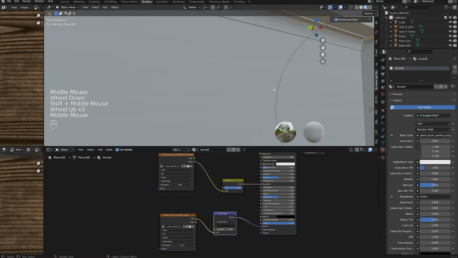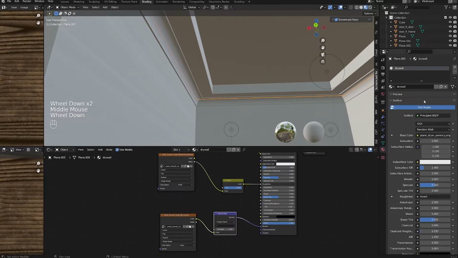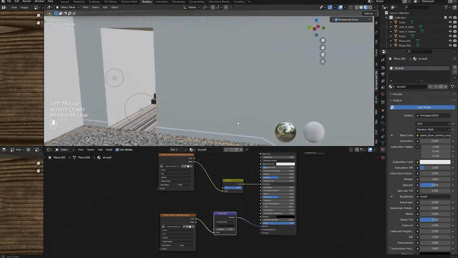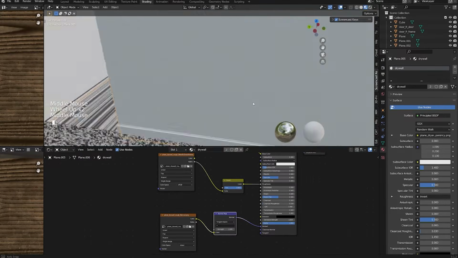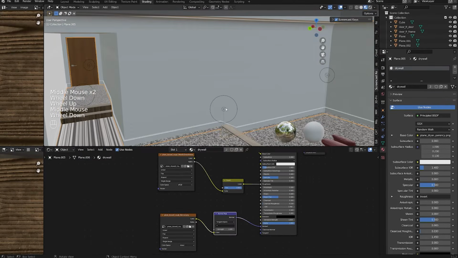And now the drywall texture is on the walls, and we also want it on the ceiling, so let's go ahead and drag it over to the ceiling. And we might have to add it to something else that I'm forgetting. Maybe not. I think it's good.